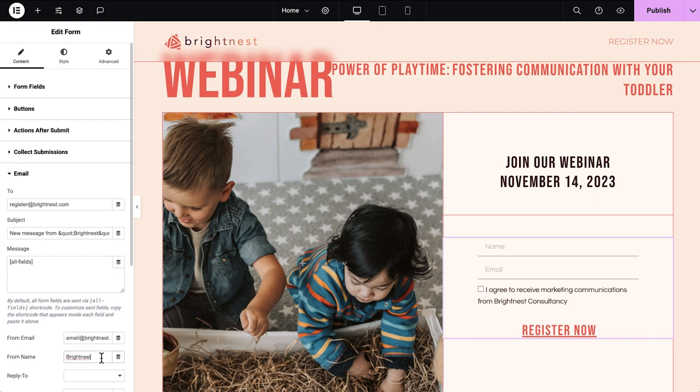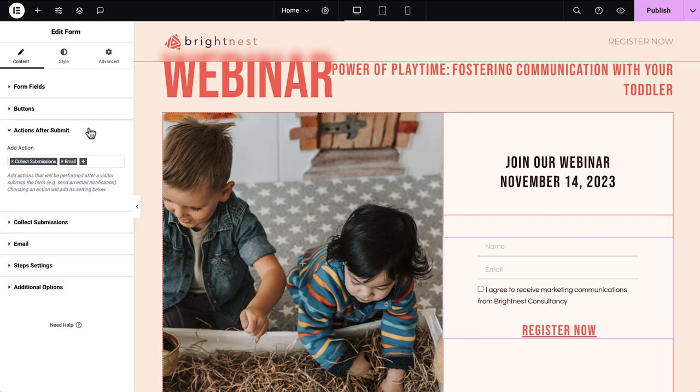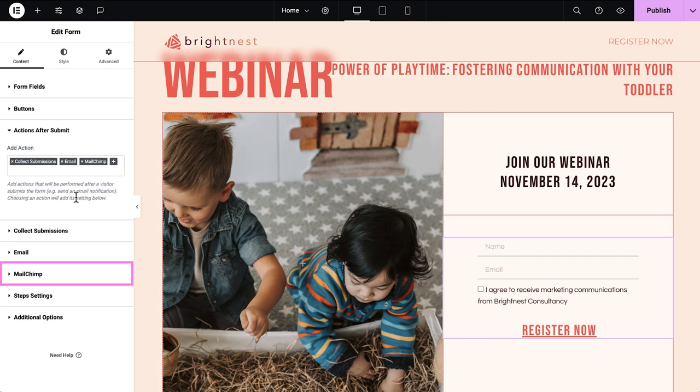Elementor Pro comes with complete integration for popular marketing platforms like MailChimp, Drip, and ActiveCampaign, to name a few. Let's see how to add an integration as a new action after submit. For this example, we'll use MailChimp, one of the most popular email marketing platforms. Click the plus icon and select MailChimp. Notice that a new MailChimp dedicated tab with the integration options appears below.